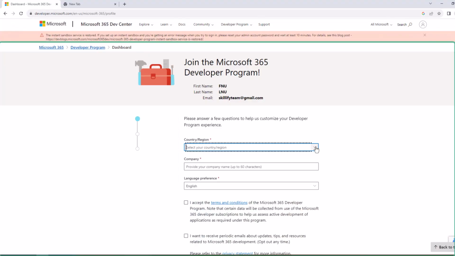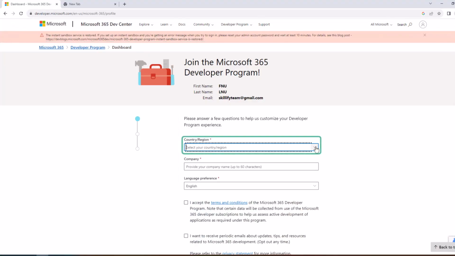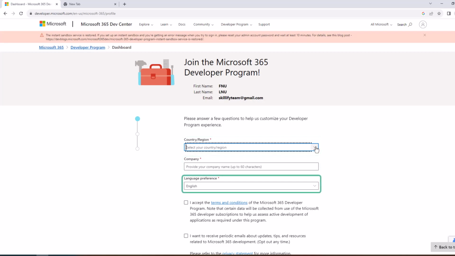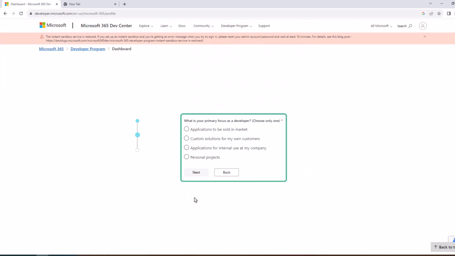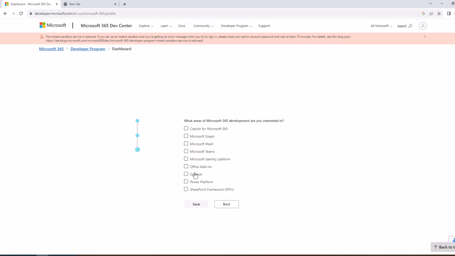Once you're in the Microsoft Developer dashboard, fill in your country, company, and language details. Check the box and click Next. Choose your preferences. I'm picking Microsoft Teams, then click Next.